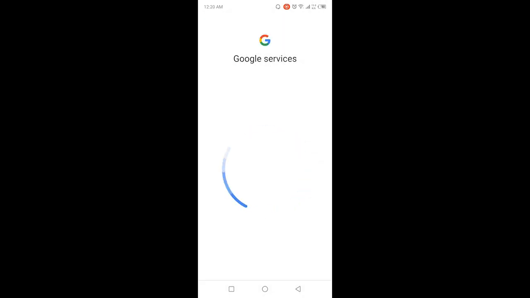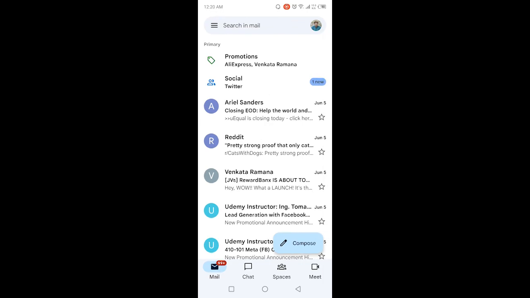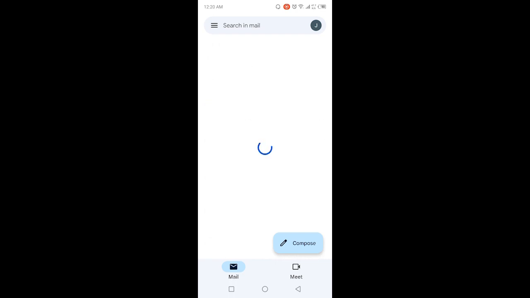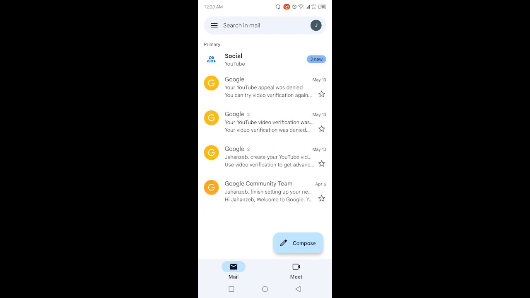So now it is loading, and let me show you another account. So you can see that the other account is also logged in. So this is a process by which you can add another account in Gmail.